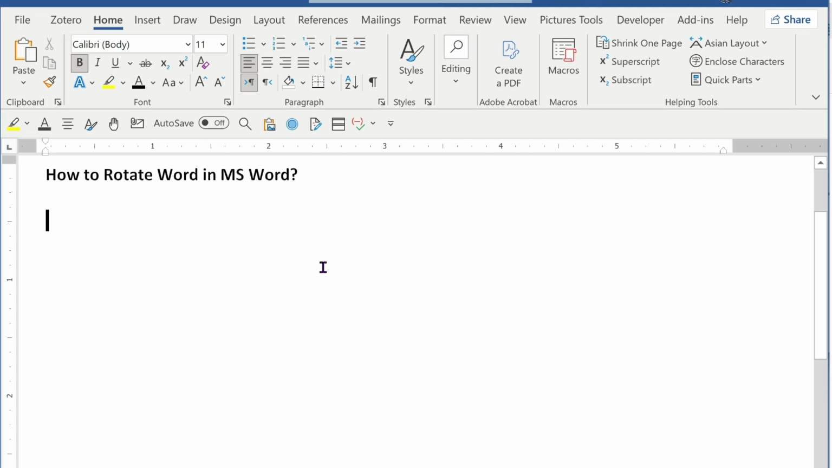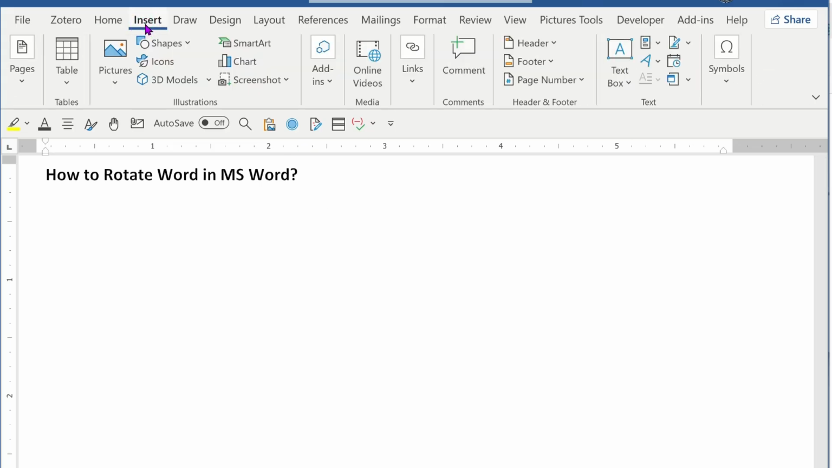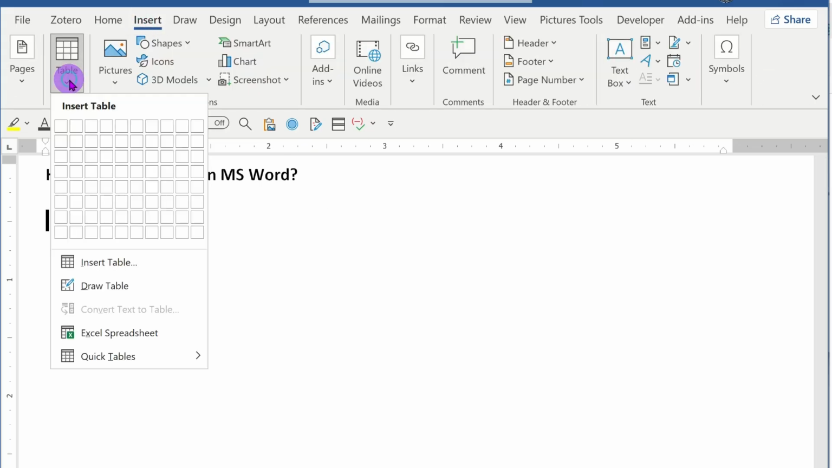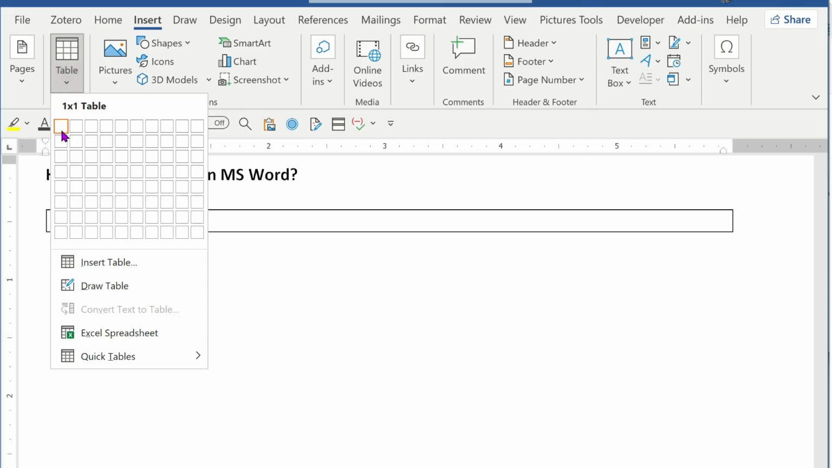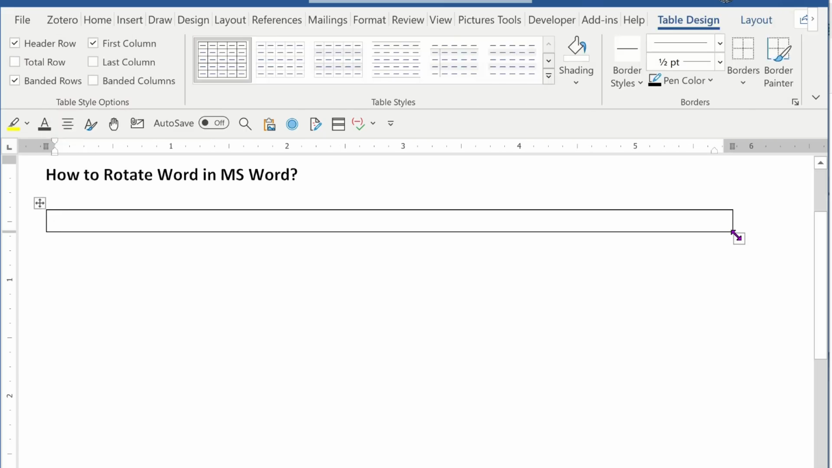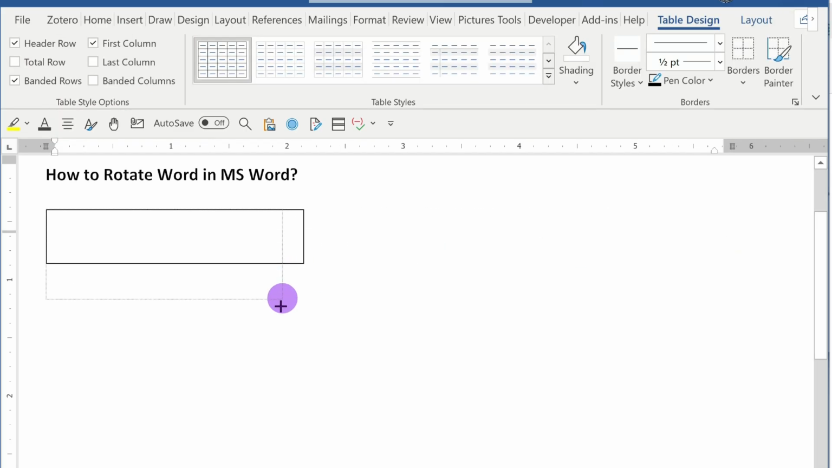Welcome back. In this video, I will guide you how you can rotate words in MS Word. So first you need to go to the Insert tab and then click on the table and click on the 1 by 1 table. You can adjust the table row and height from this white dot.